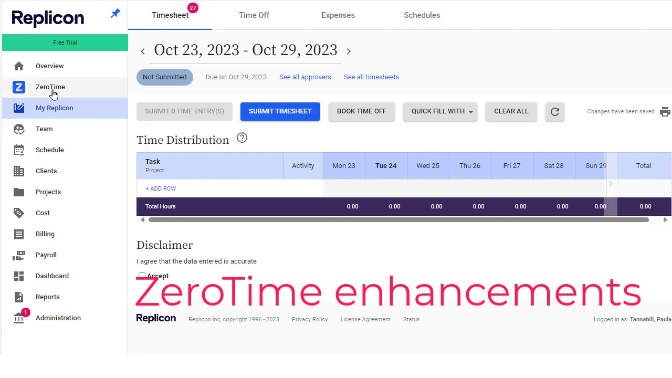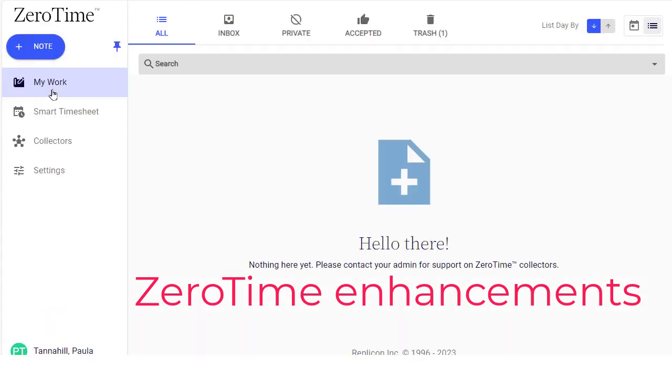ZeroTime helps employees complete their timesheets by recording the time they spend on their apps each workday. It is available with Replicon and with Polaris. Last quarter, we added these new features to ZeroTime.